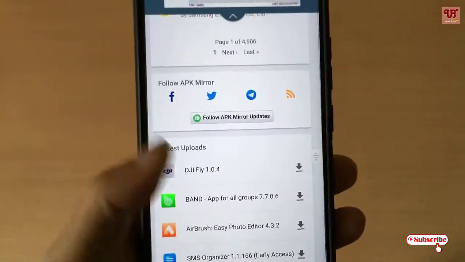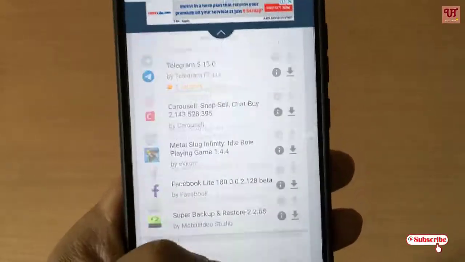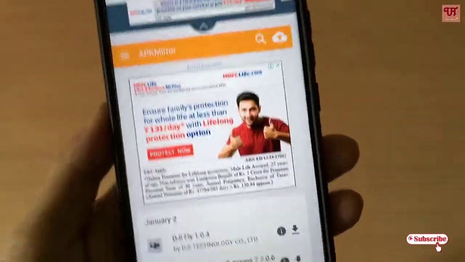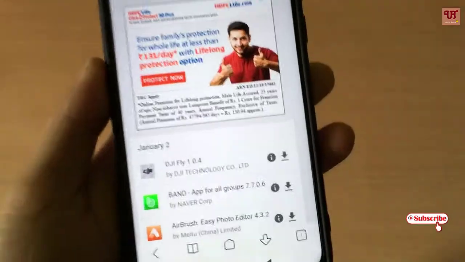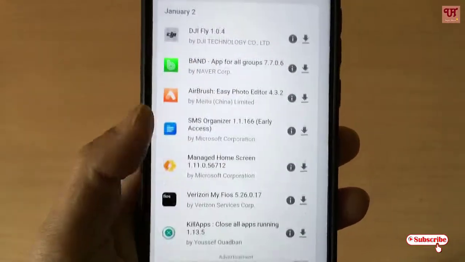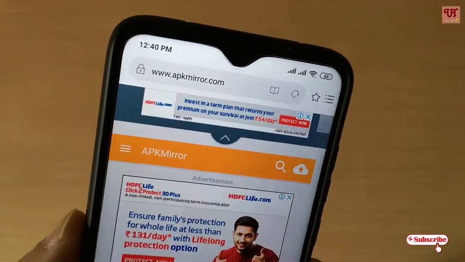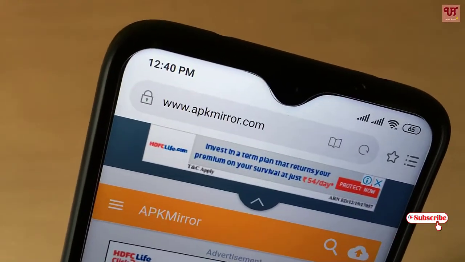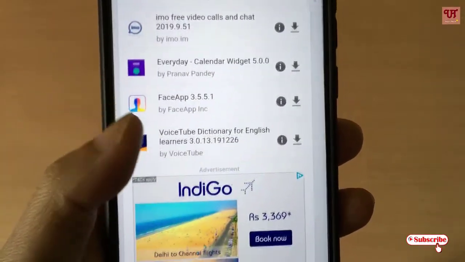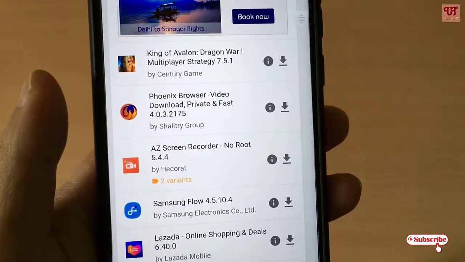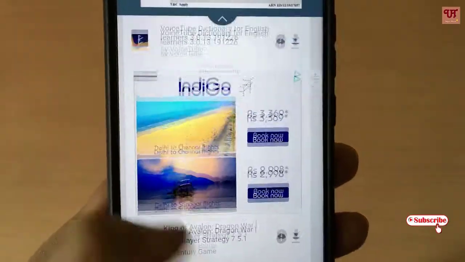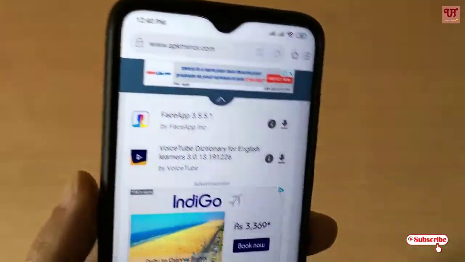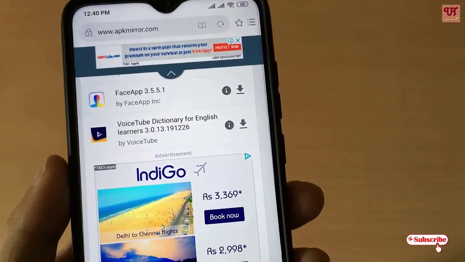So in my point of view, if you're very keen to try the early stage of respective applications, you can log into this website, www.apkmirror.com, and you can search for your respective applications and download from here and install on your Android smartphones.